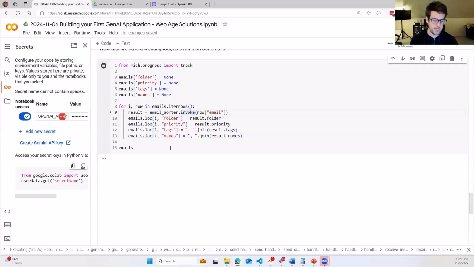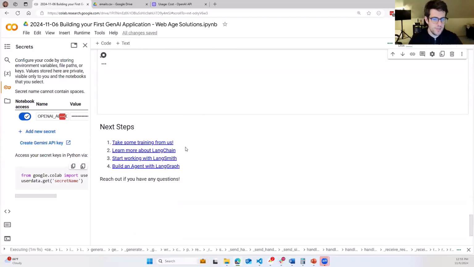Now, where would you go from here? There's a couple places. First, you could take some training from us. We're constantly working to improve it. We have some greatly updated and improved courses coming out soon. And we specifically will train around LangChain, OpenAI, or whatever model you want.